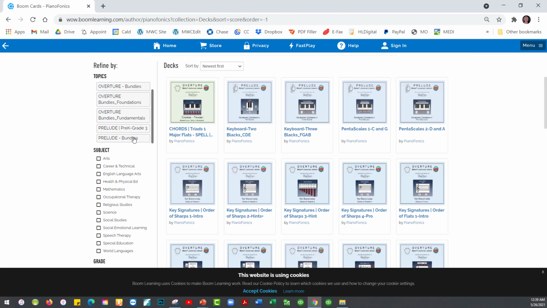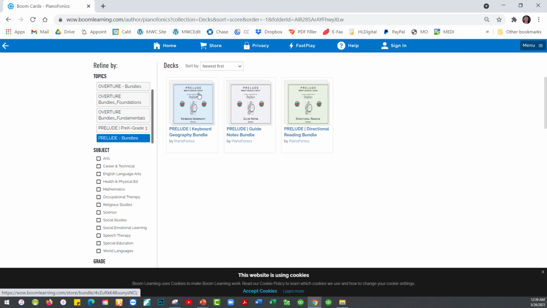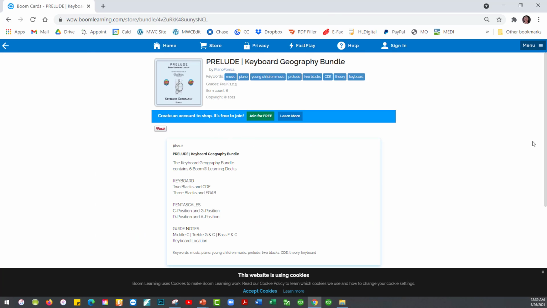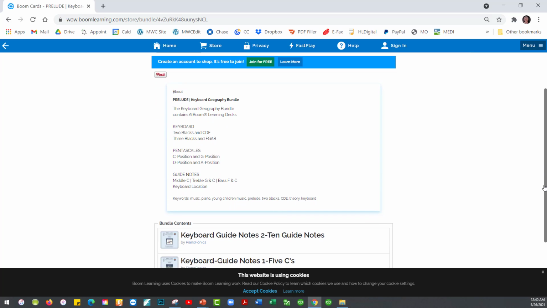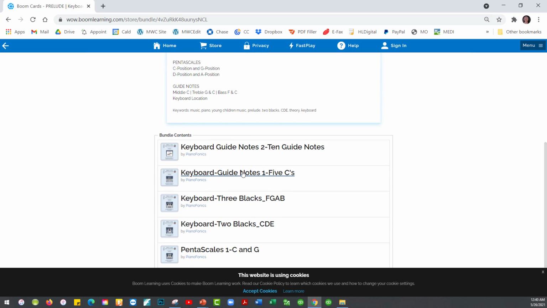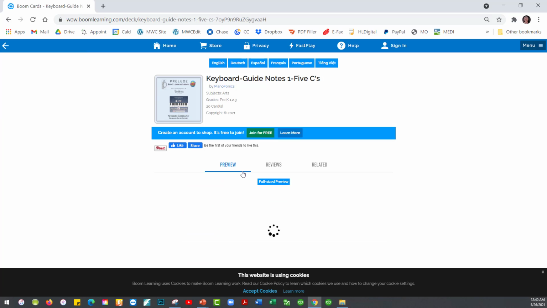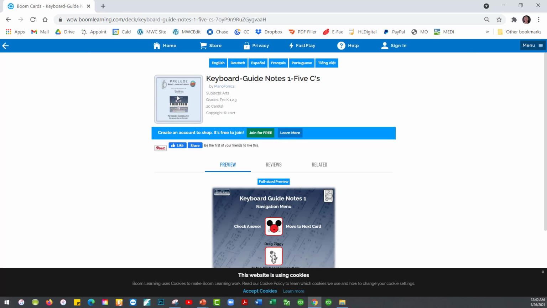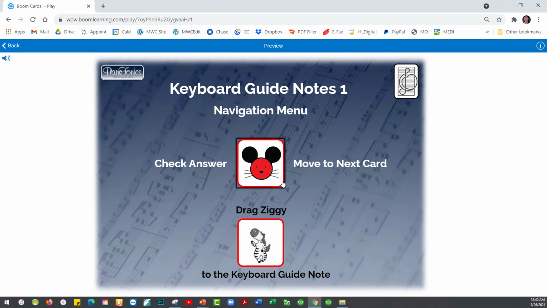We're going to check out Prelude bundles and find Mousy and Ziggy in the Keyboard Geography bundle. This page gives a description of what's in the bundle as well as links to the decks in any bundle. We're going to look at the 5 C's. The image at the top will give us how many cards are in any deck. We have 20, and the appropriate grade level. Grades pre-K, 1, 2, 3. We look at the full-size preview to explore the first 4 cards of any deck.